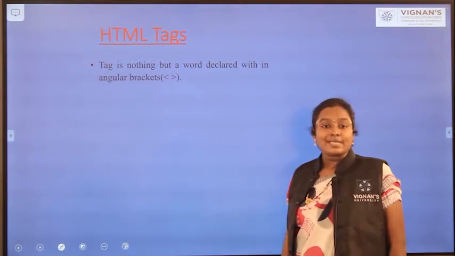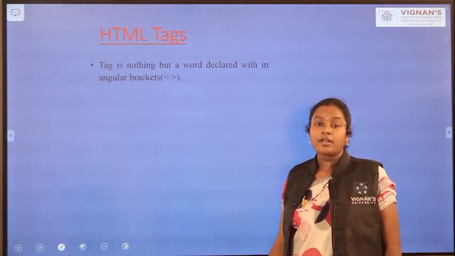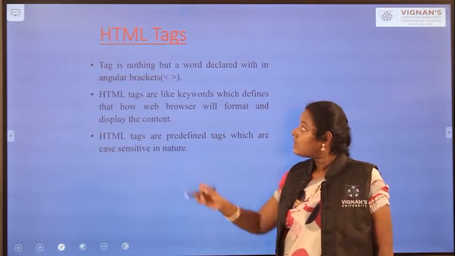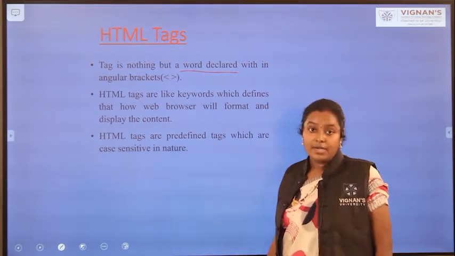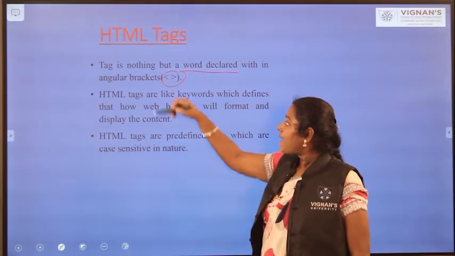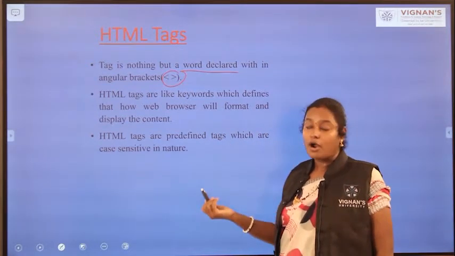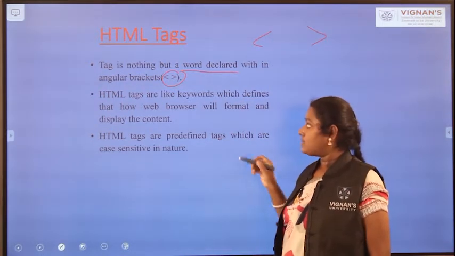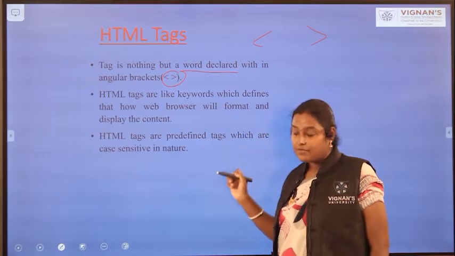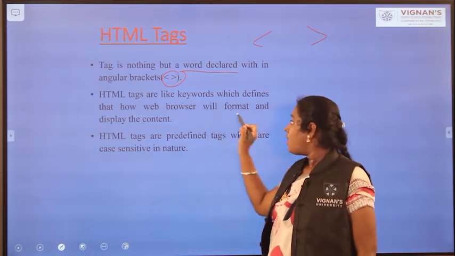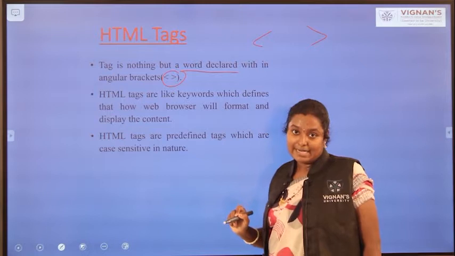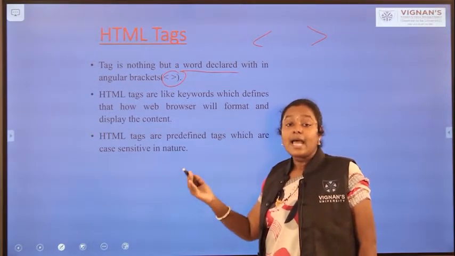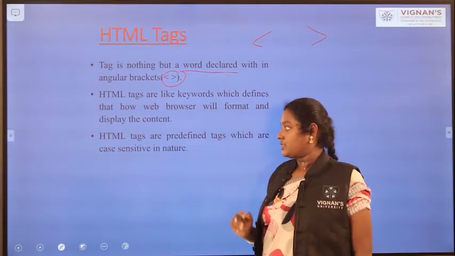Now we are going to discuss HTML tags. What is meant by HTML tags, and how do we write them? A tag is nothing but a word declared within angular brackets. Whatever HTML tag you want to write must be written inside the corresponding angular brackets. HTML tags are like keywords which define how a web browser will format and display the content. These HTML tags tell the browser how to format and display the content on the web page.